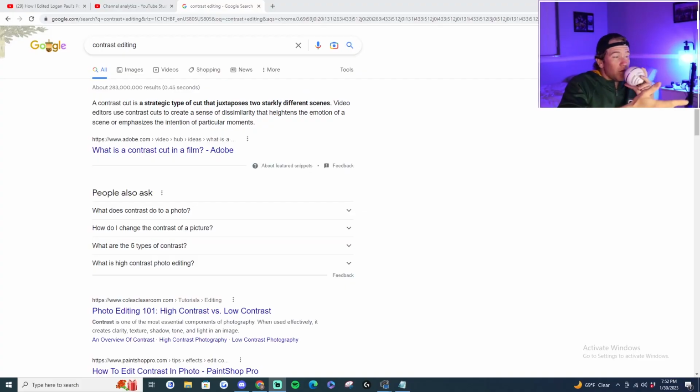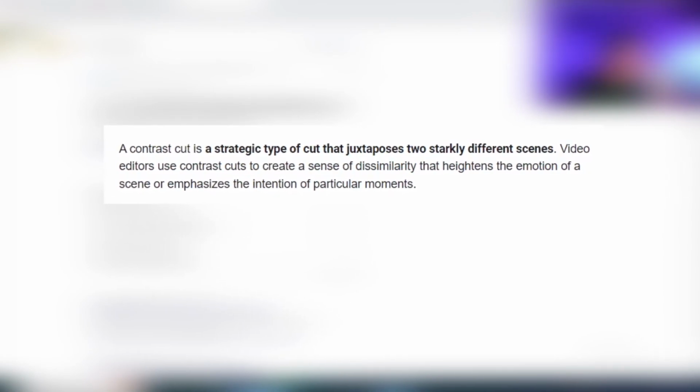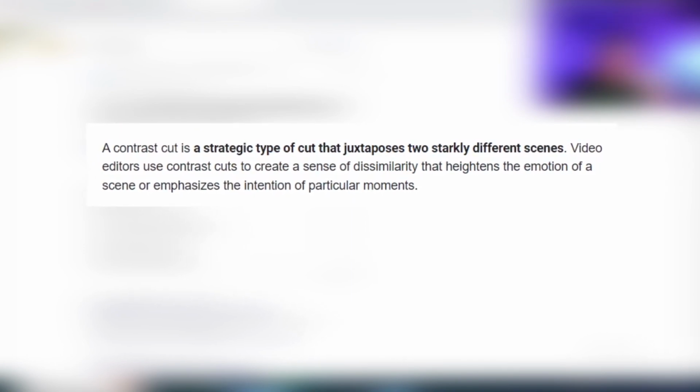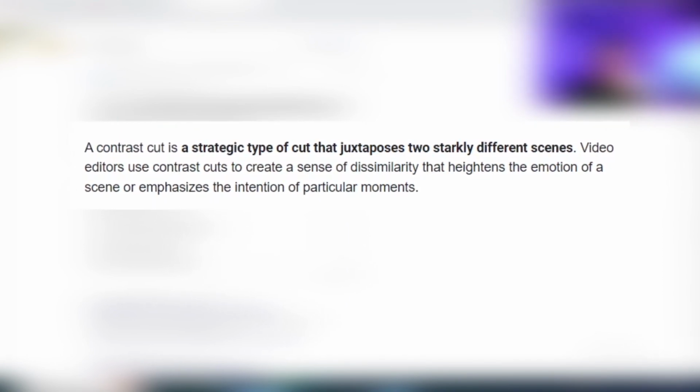By definition, I have it up right here. Oh, let me pull it up on Google. Actually, give me a second. I have it up on Google right here. Contrast editing is a contrast cut, a strategic type of cut that juxtaposes two starkly different scenes in your video, film, or whatever.